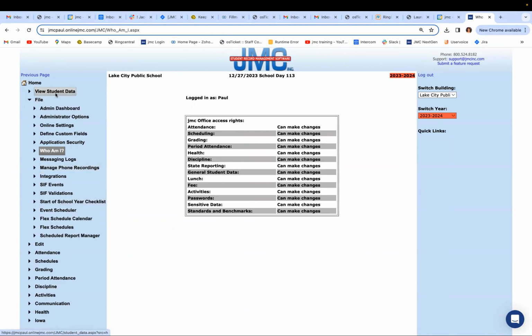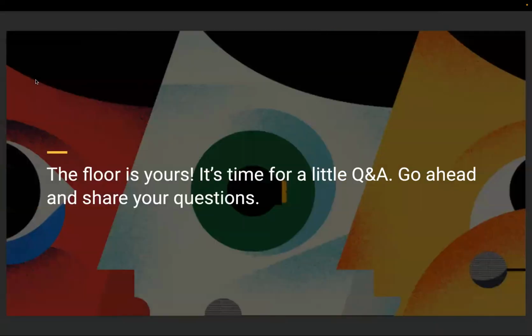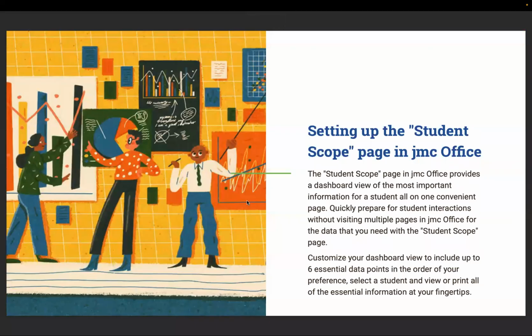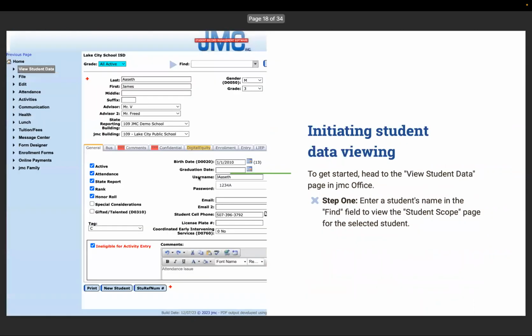So let's move on to the next section, which is utilizing this fun tool. Getting student information on one page. This is where we get down to the nitty gritty. The Student Scope page in JMC Office provides a dashboard view of the most important information for a student, all in one convenient page. Quickly prepare for student interactions without visiting multiple pages in JMC Office. You can customize your dashboard view to include up to 6 essential data points in the order of your preferences. You select the student and view or print all of the essential information at your fingertips.